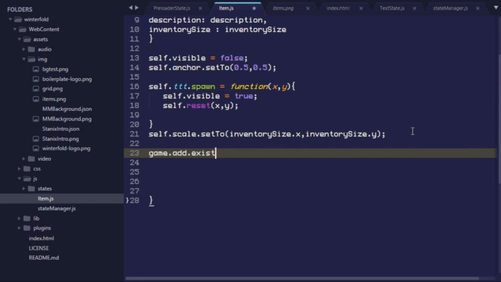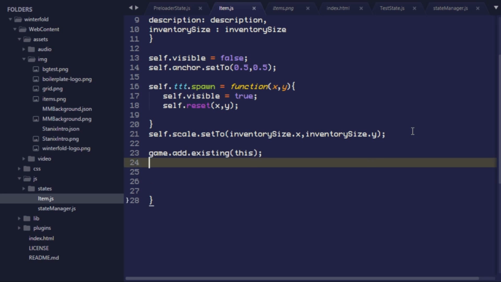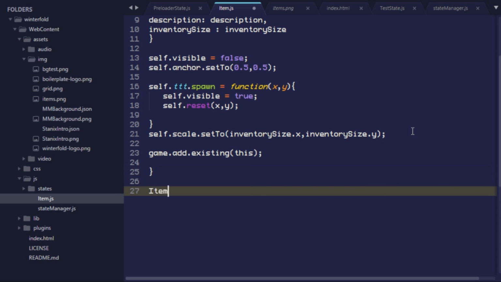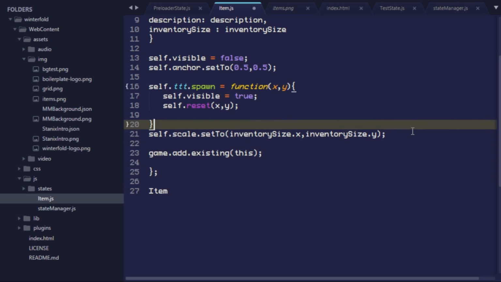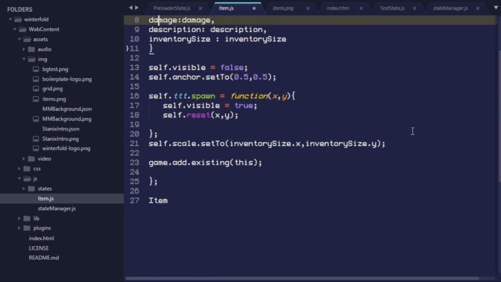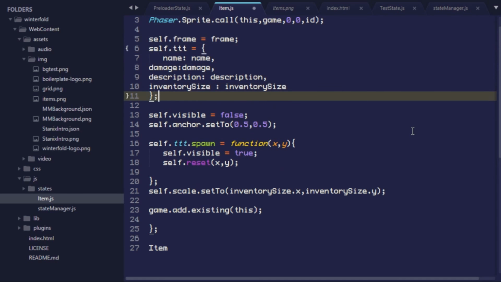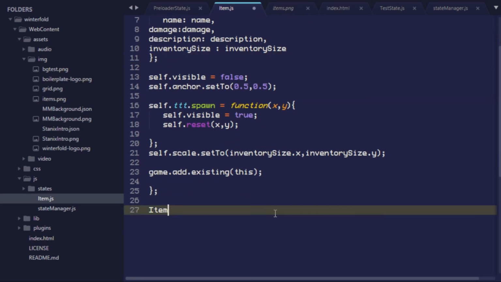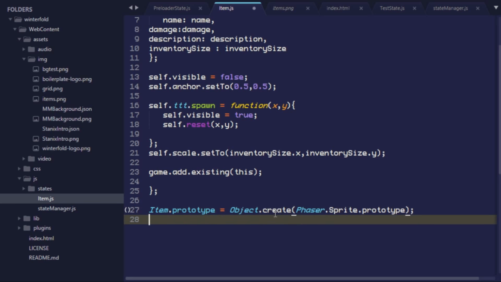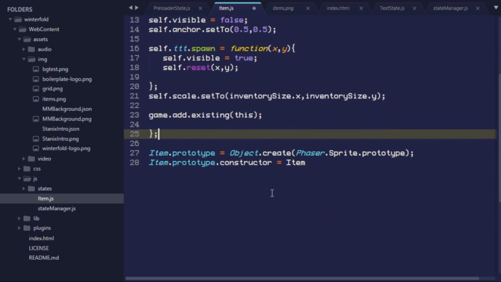So game.add.existing, and we'll pass in this. Now, once you create our object, let me not forget the brackets, and I'll add them up here and here. So let's go back to creating our object. We'll say Item.prototype, make that Object.create(Phaser.Sprite.prototype). Now we need to set the constructor. Item.prototype.constructor, we'll set that to be Item.